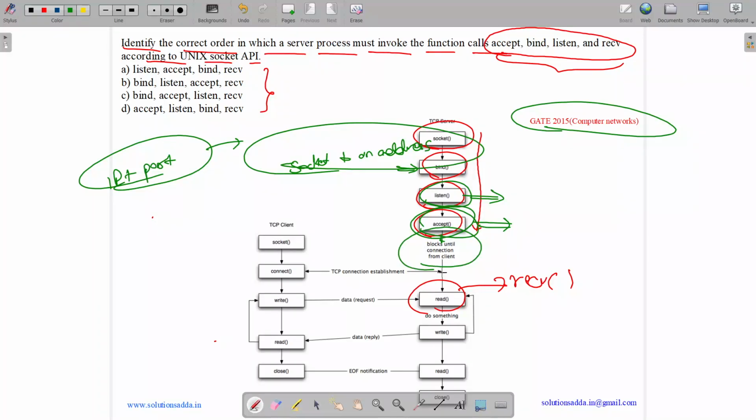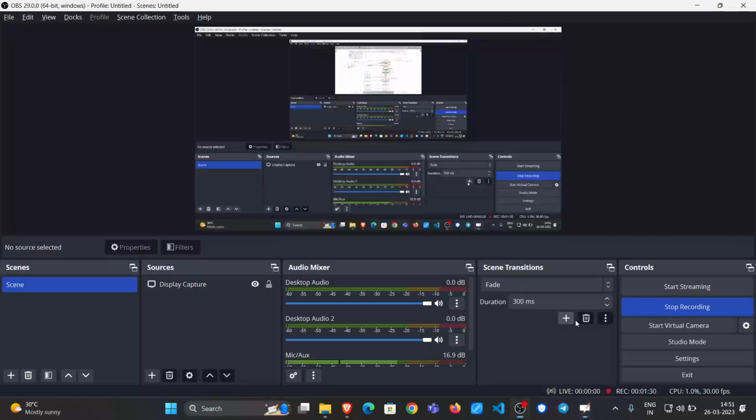Then it blocks until a connection from the client is there. Then it comes to the read state where it receives the data from the connection. So the sequence is bind, listen, accept and receive. So the answer is bind, listen, accept and receive. Option B is the correct answer.